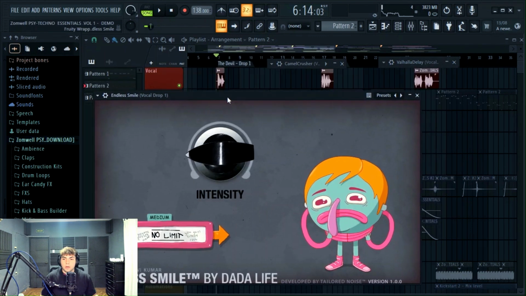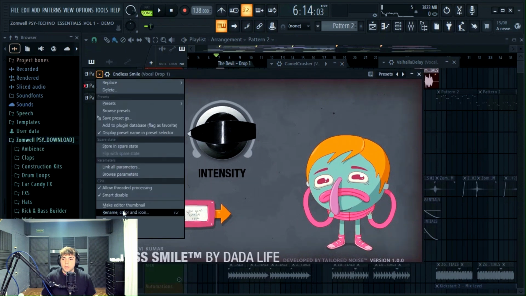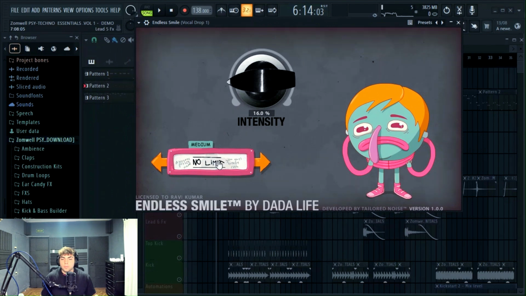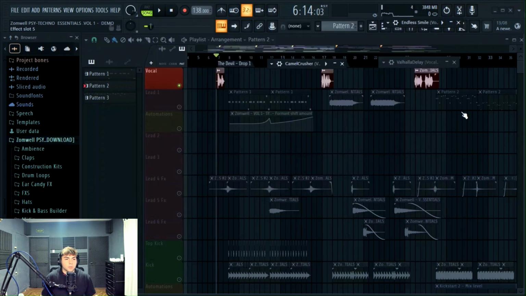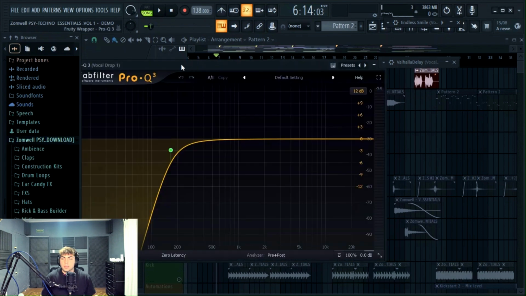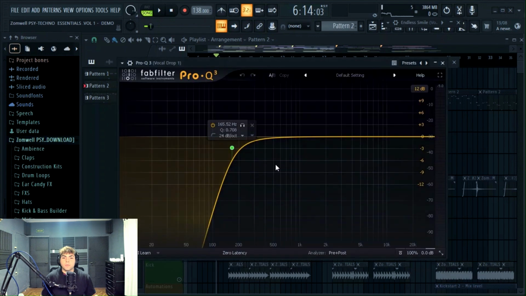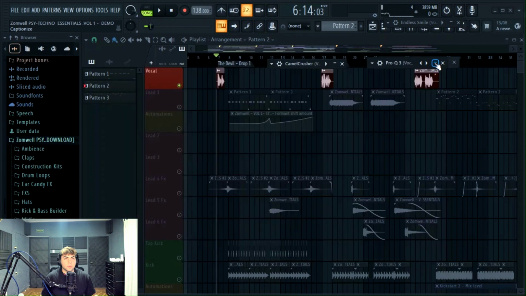And adding Endless Smile with this configuration. Basically the preset is No Limit, and use this for the vocal. And the last step is a Pro Q cutting the low frequencies in these hertz to clean the low end of all the processing.